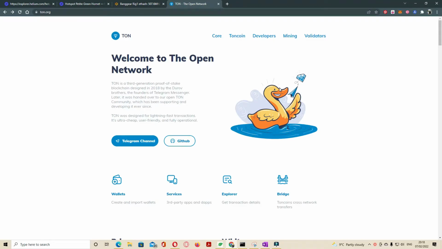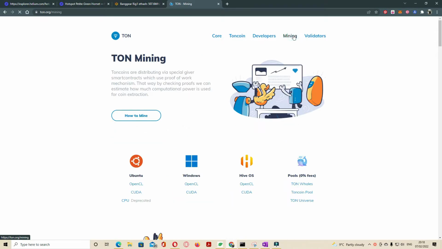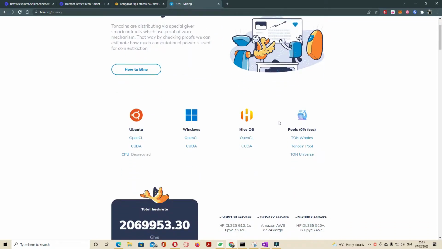Today we're going to show a tutorial of how to make a Toncoin wallet. So there will be a link in the description of the website called Ton. I'm just going to go through some of its pools. If we click on mining, it'll show different pools that you can go on to. For their own pools, they have Ton Whale, Ton Coin, Ton Pool.